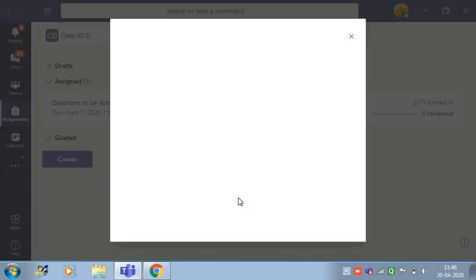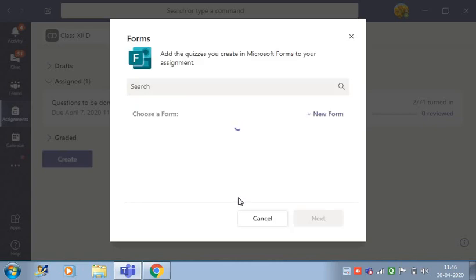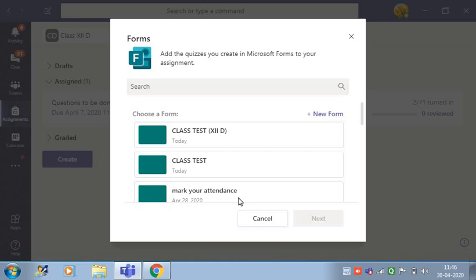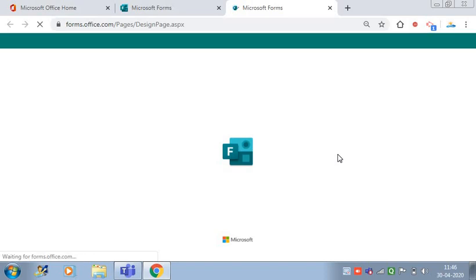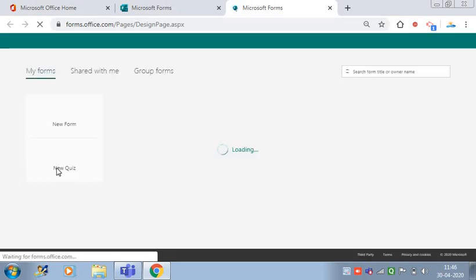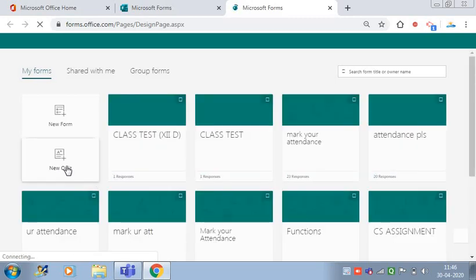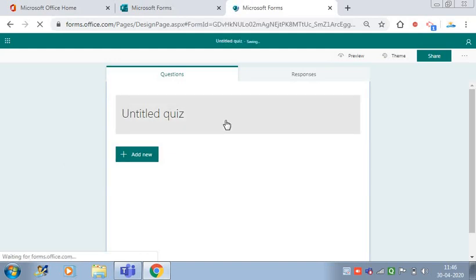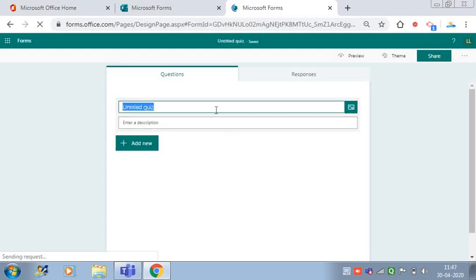This whole process can also be done using office.com. You have to sign in with your Microsoft credentials and just click on Forms after you sign in to office.com. Choose new form. It will open a browser where it will open the Forms page. You have to click on new quiz, and then you can add a title to your form.